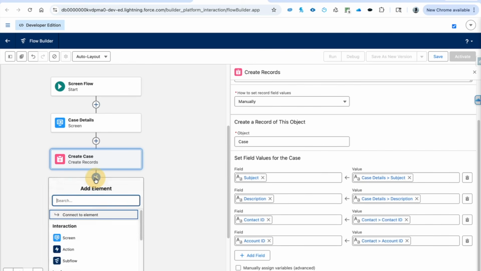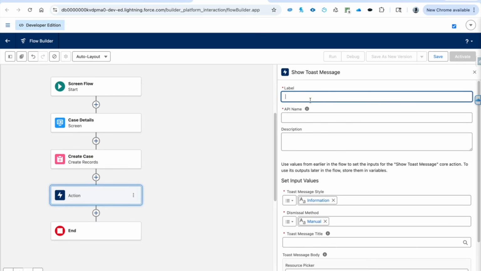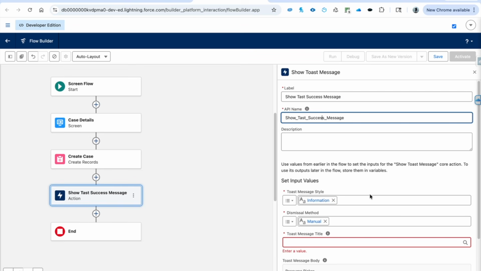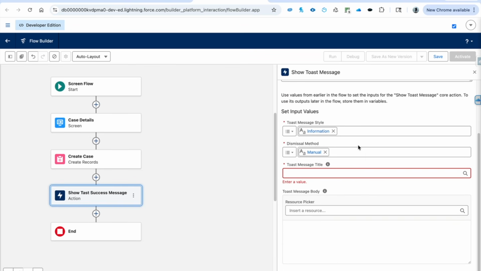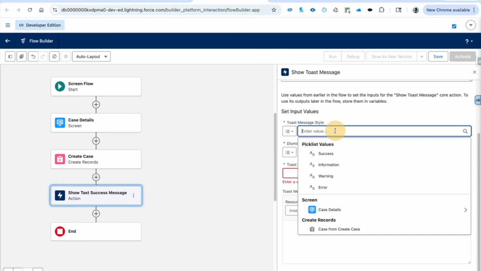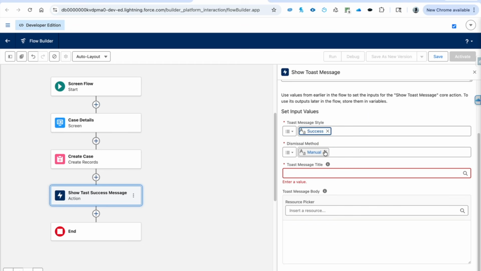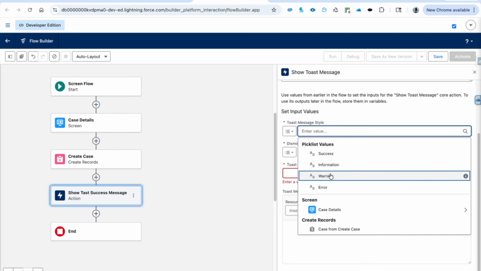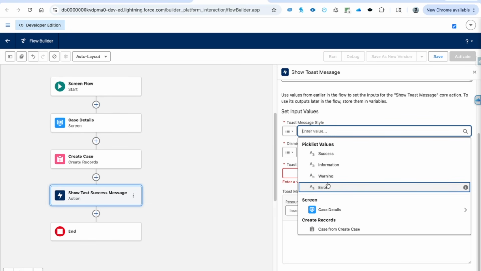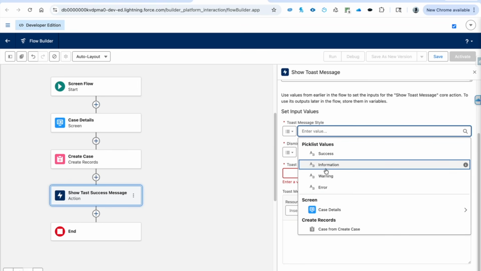Now I will add the action that I'm talking about. Over here you simply need to type show toast, and you can see Show Toast Message. This is the action that I'm talking about. Over here you have the same data that you usually put in the code. If you are a developer, you understand what I'm talking about, but if you are an admin, just follow these steps. Toast message style means, if you select success, you will see the toast message in green. If you select warning, you will see it in orange, and error means red, and information is, I think, gray or something like that.